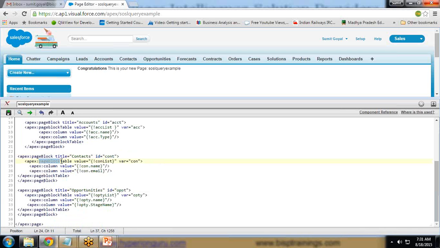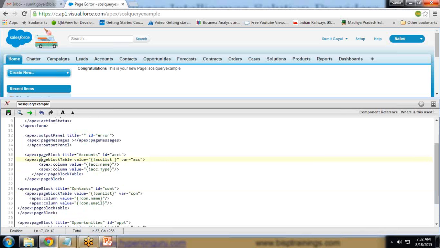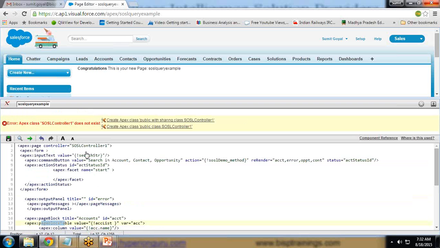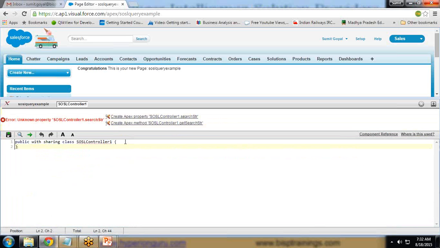And we have page blocks in every one of these page block sections, so we have page block tables in every section. When I save it, it will throw an error message because this SOSL controller does not exist. So I create this SOSL controller class, and again I'm going to write a code here.